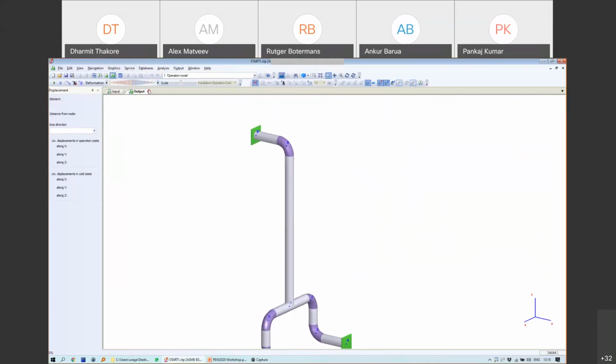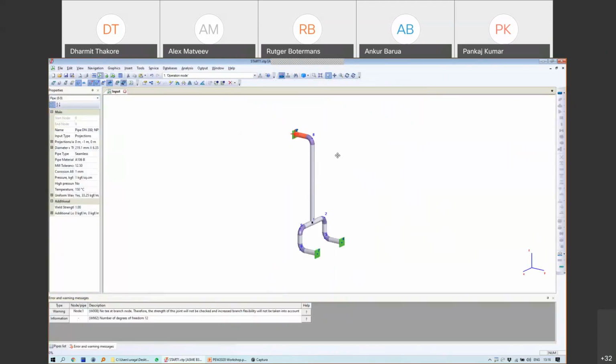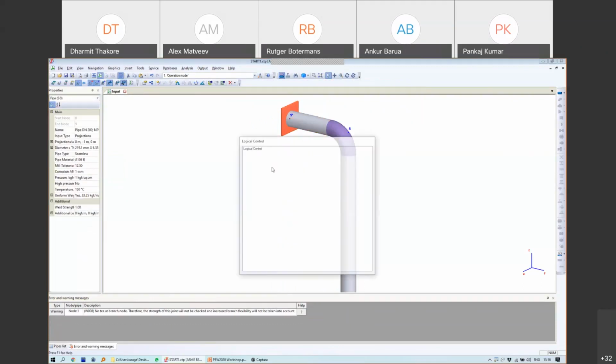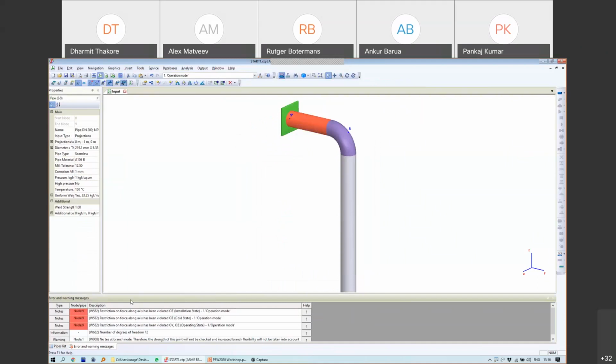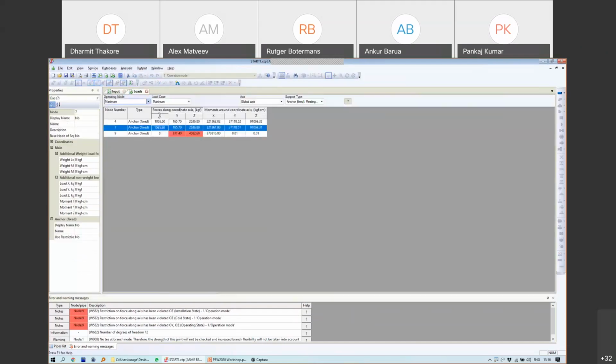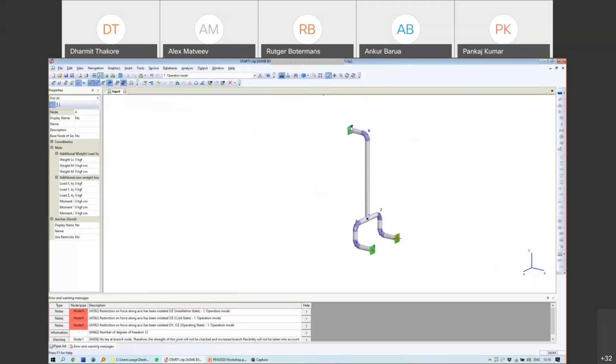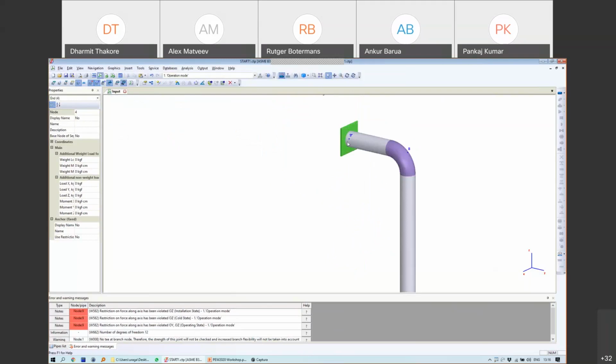In this model, for example, you can define the allowable loads for the nozzle, and if you run the analysis, you will see that the loads on this nozzle are greater than allowable. You can open the restrained loads, and you will see that some loads are greater than allowable. But this is a rigid anchor, so the loads will be very high.